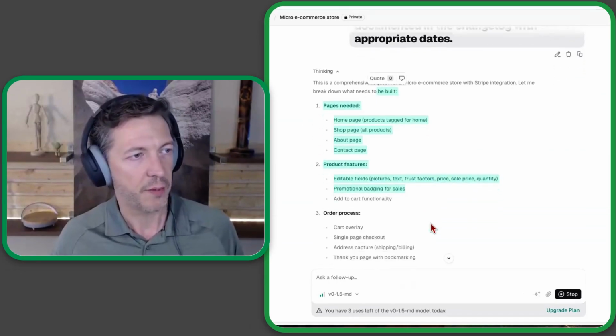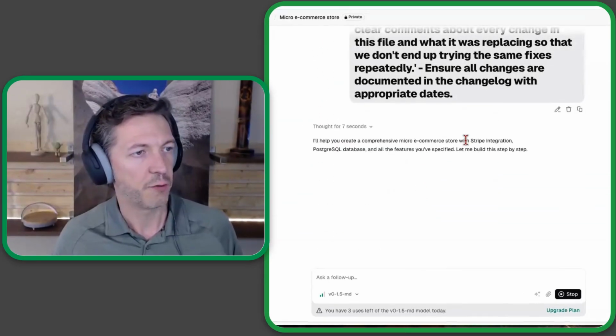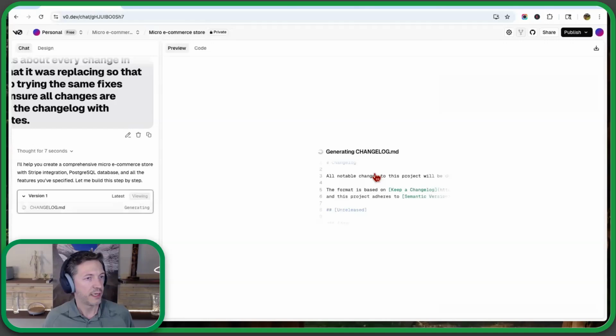Now it's thinking about the build and what we're going to do there. And this will build pretty quick because Vercel is just going to build a front end. Not going to build a database or anything like that for us. The front end seems to be fairly neat and clean. That's what we want here.